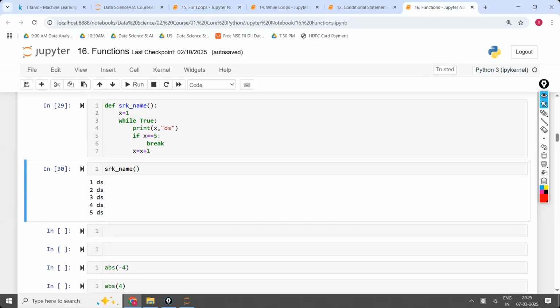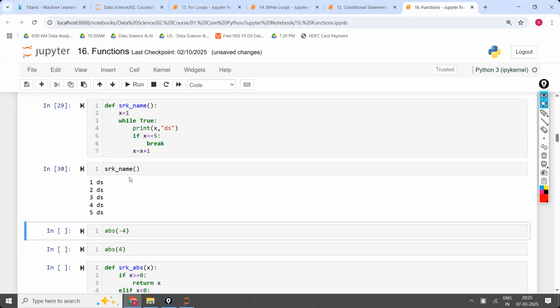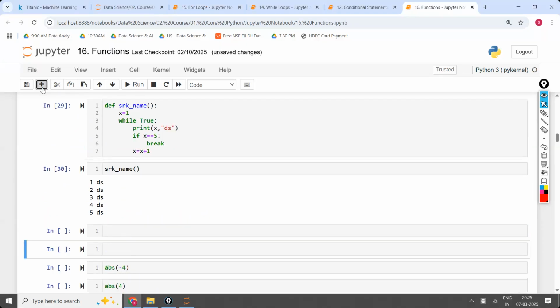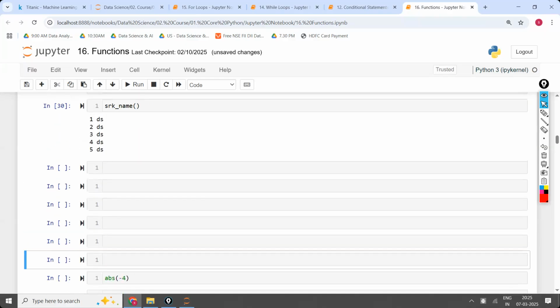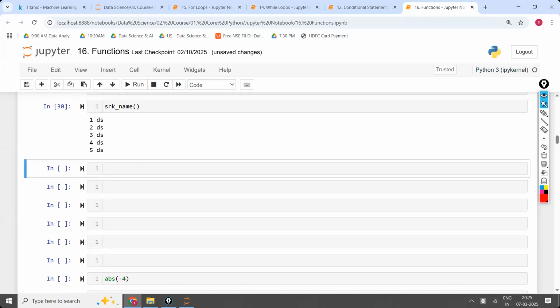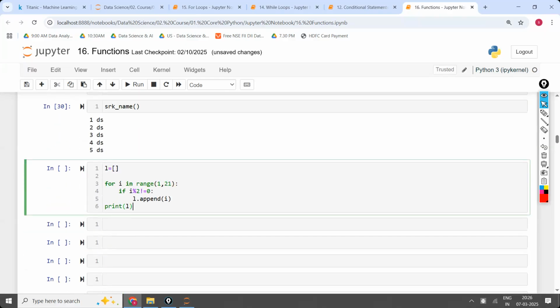We'll explain with arguments. Functions are not completed, guys. I'm showing silly examples. Okay, next we'll enter into the next one further. Functions will not be completed in one class. I'll explain multiple, right? So this is the program.